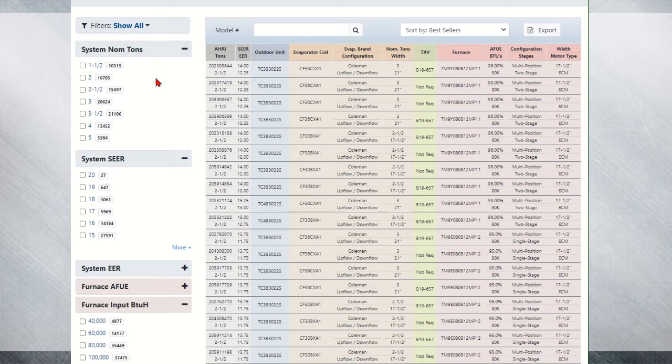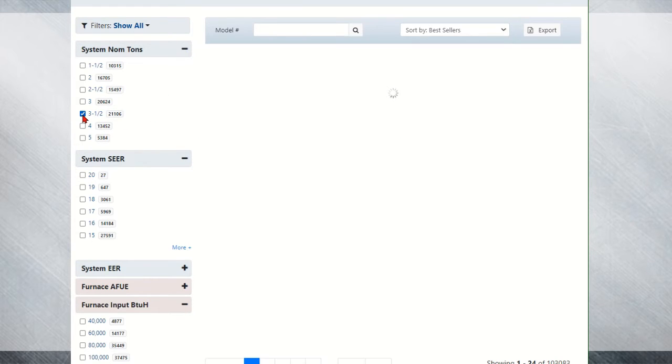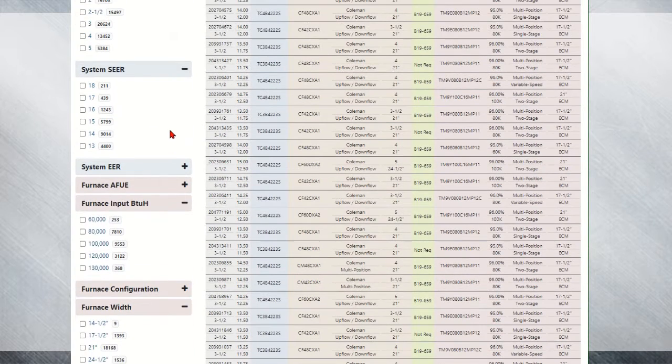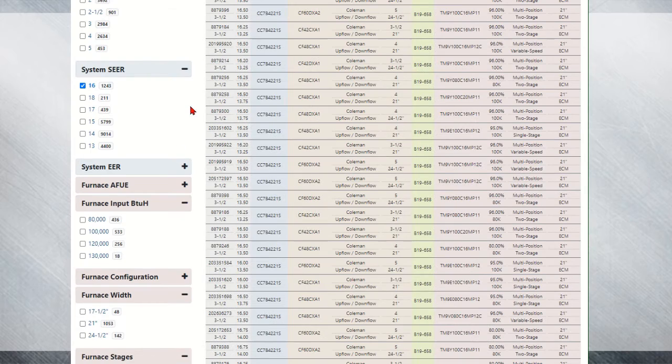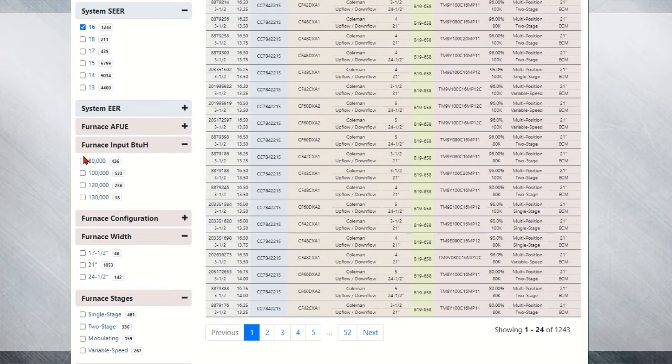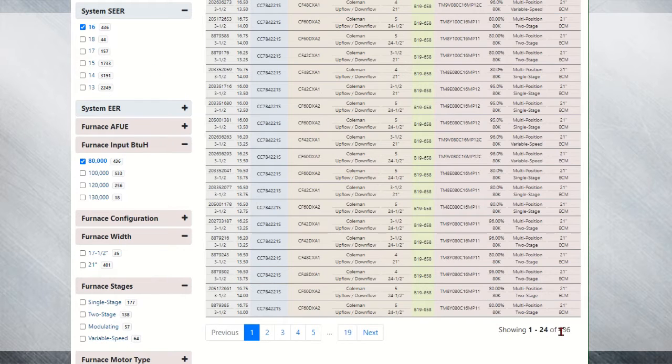I'm going to start with selecting the tonnage. So I want a 3.5 system with 16 SEER, and I would like to get 80,000 BTUs. You can see we're down to 436 from that 100,000, so that's helpful.